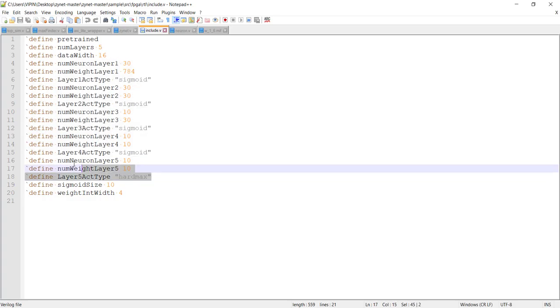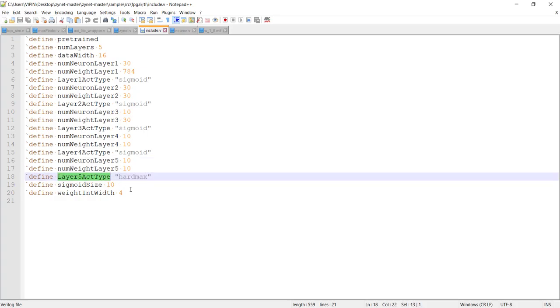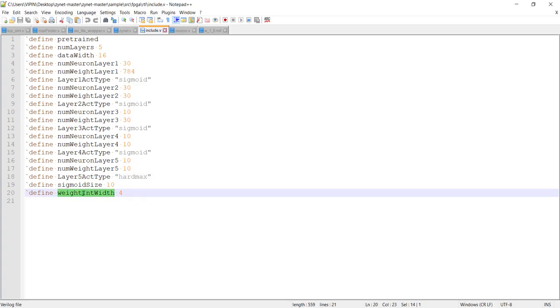And you can see there is a fifth layer also, but it is not a layer in this sense. There are no neurons there. You can see the type is written as hardmax. Okay, so these details are required while we are implementing. You can also see the sigmoid size here, and the integer width used for specifying the weights. There is no explicit data on how many integer bits are used for specifying the input data or output data. That is automatically taken care of. We will see why it is like that.